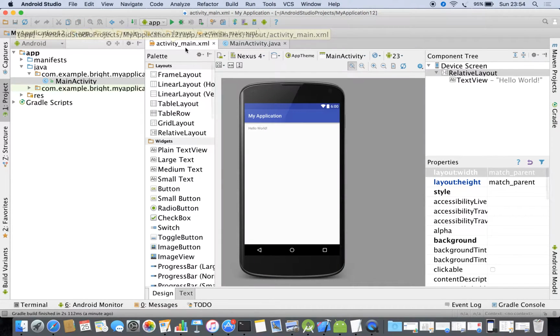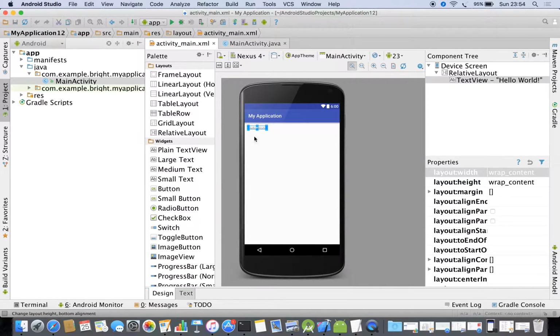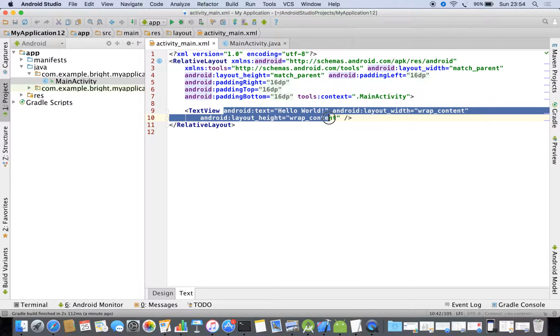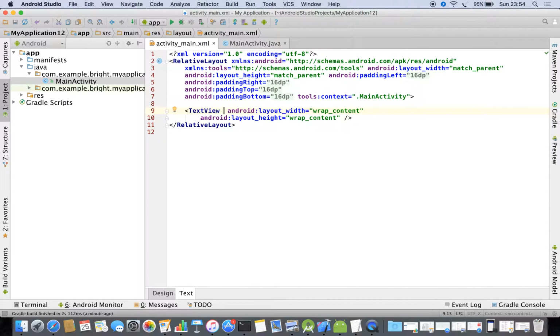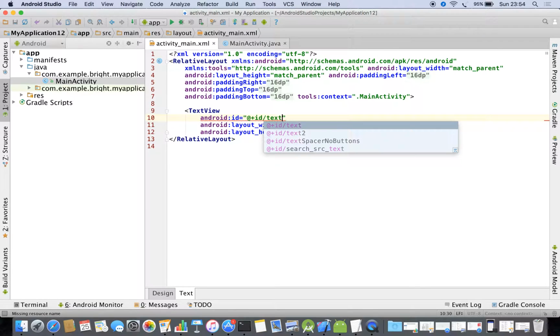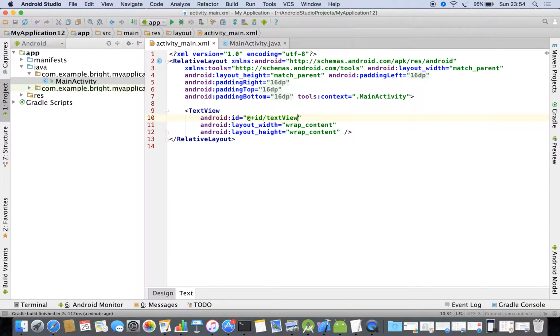So here I have an activity_main.xml. Here we have a text view. In this text view we are going to set the data which we are reading. There is some default text. I'm going to delete it, and I want the Android ID here, the ID for the text view. Let it be textView, something like that. Fine.